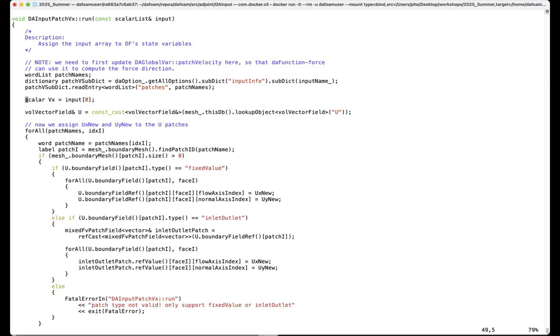Okay, so you can see that we get a patch name, we get a Vx value, we get the velocity field. What's next is that we do a for loop to loop over all the patches. It could be the in-outlet patch, the inlet patch, the outlet patch, whatever patch you prescribed. Then loop through this patch, loop through this mesh, and then assign a value.